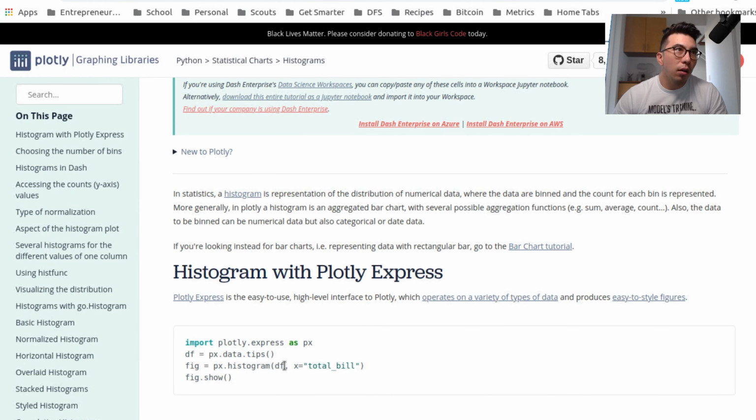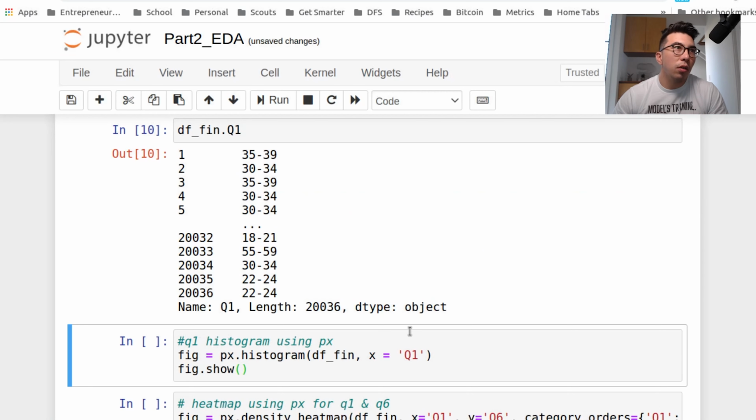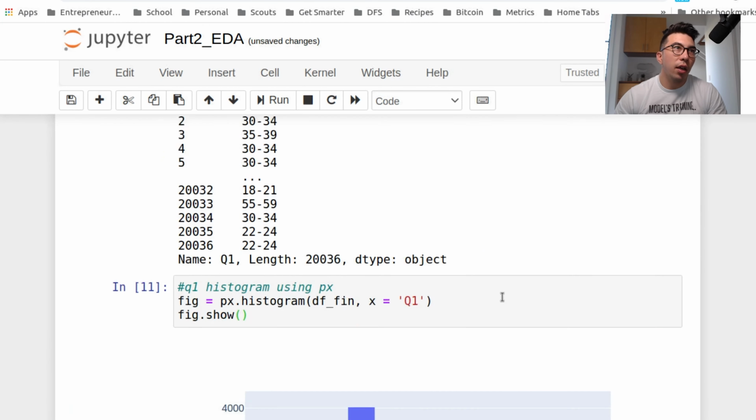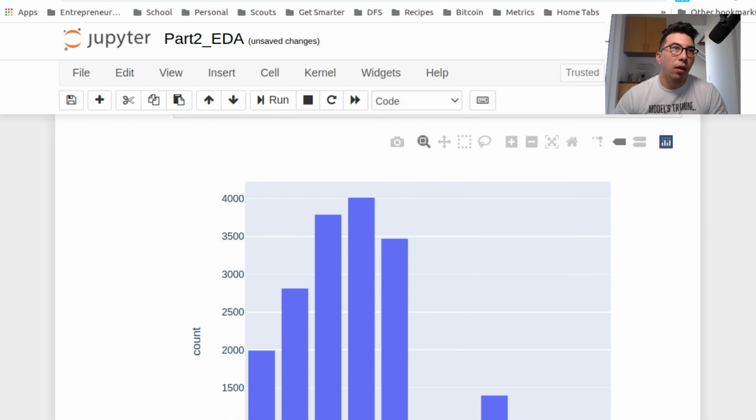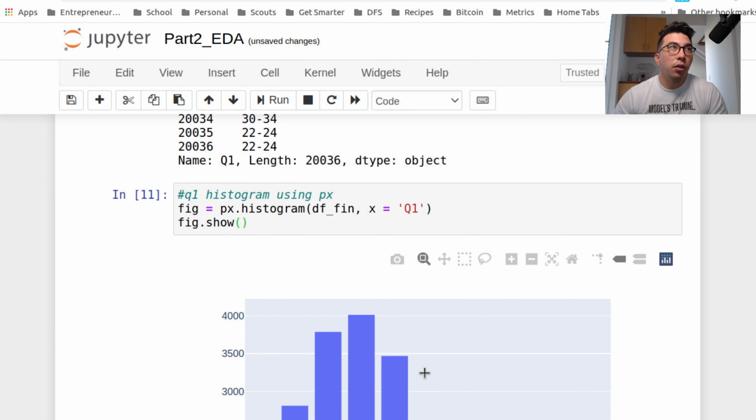So if we look here, essentially we're using Plotly Express. We have a histogram, we put our data frame in, and we put what column we want to use. So in this case, we wanted to use column 1, and we can see that this has created a histogram of our data. I mean, that was really easy to use, and that is with Plotly Express.